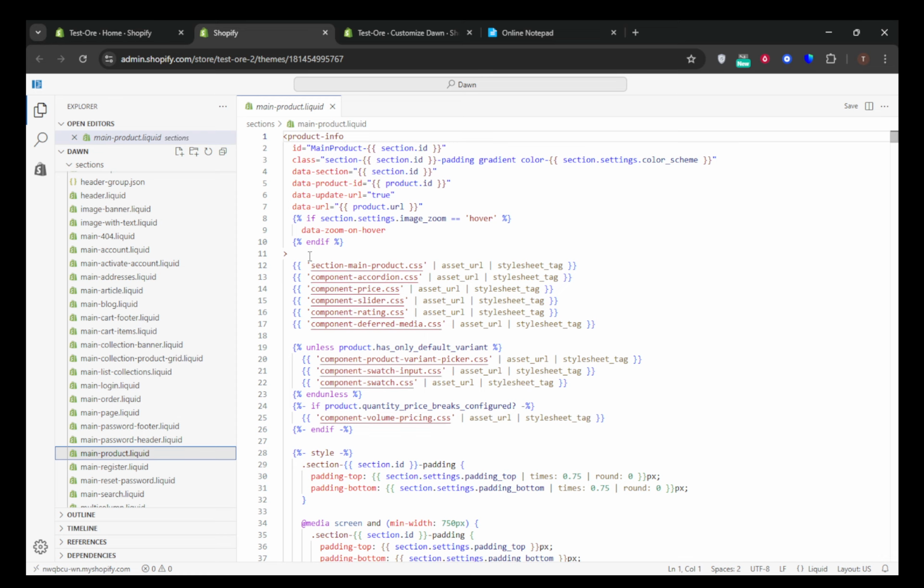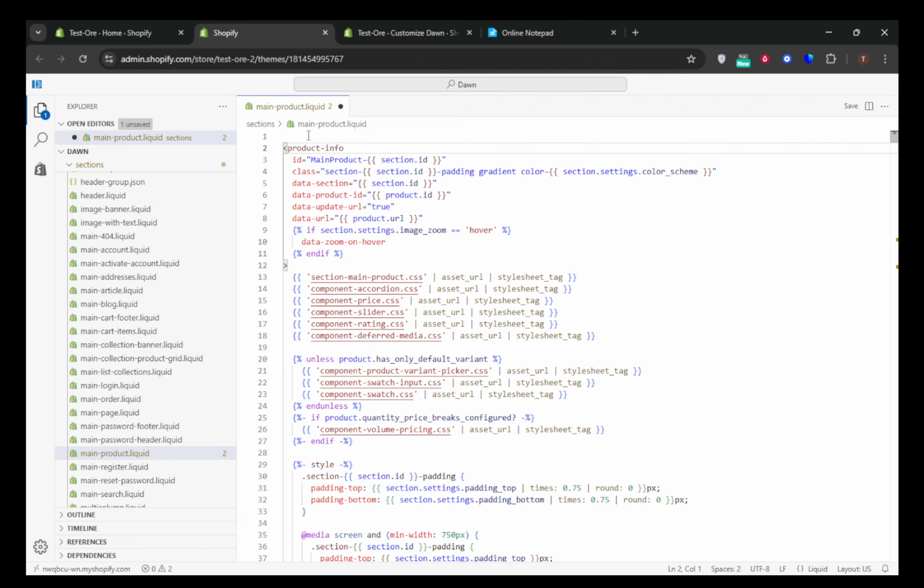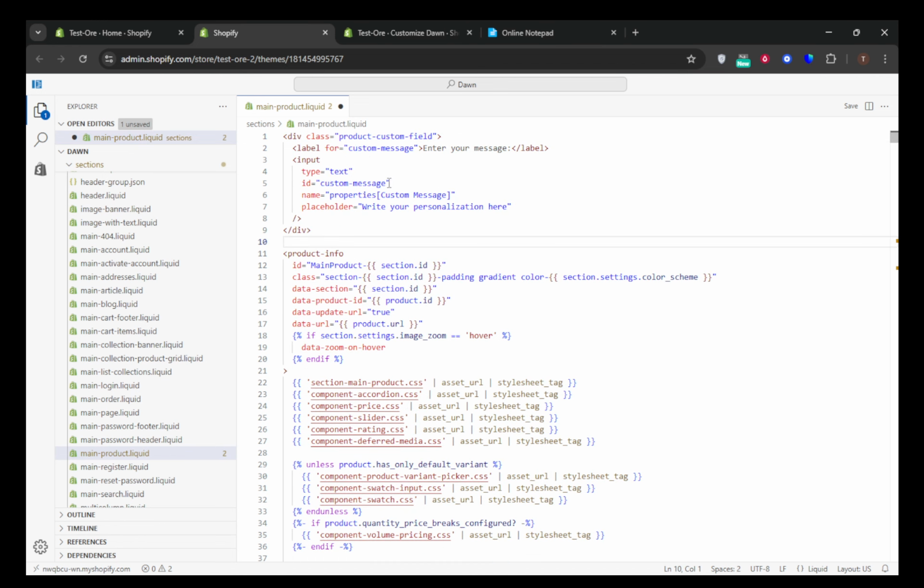For the input field itself, here's an example of the code you'll insert. Now let's break down why this snippet is significant. The name attribute, name="properties[Custom Message]", is critical because it signals to Shopify that this input field should be attached as a line item property. This means that any personal message your customer types goes straight into the order details.